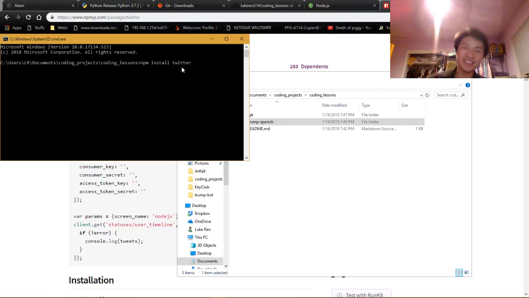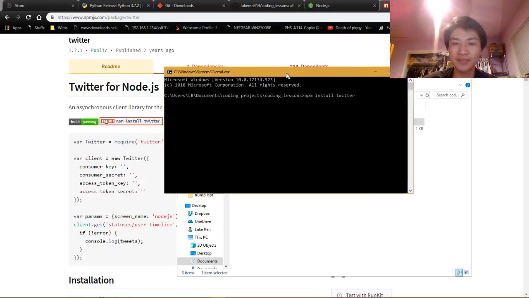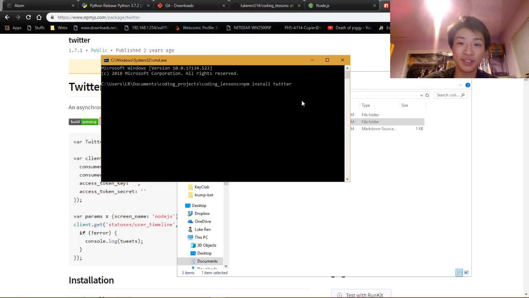So how does npm know what Twitter is? Isn't this on the internet? In fact, I think you have to be connected to the internet in order to use this function. So good. Okay, type in enter. I need to stop going off on tangents.